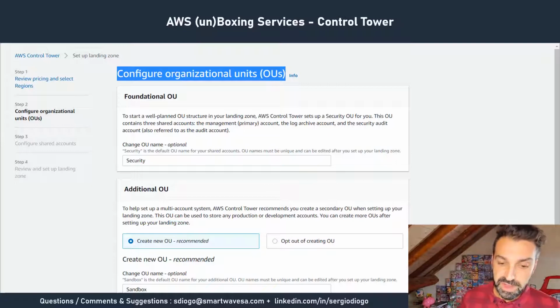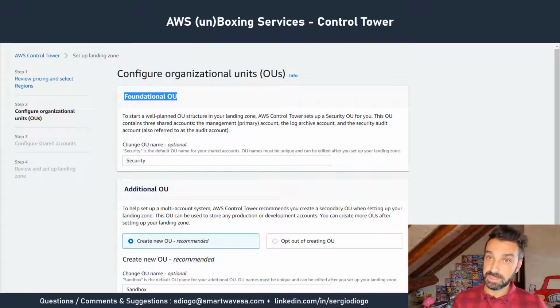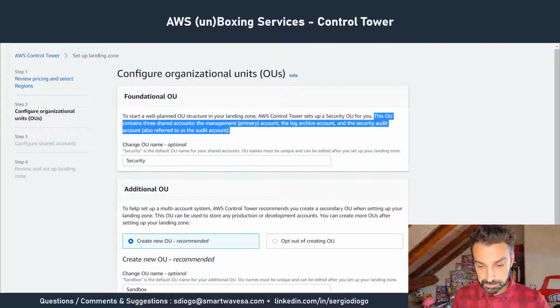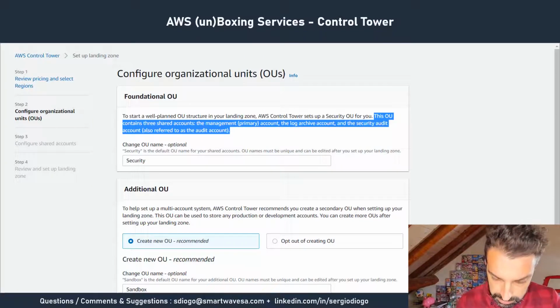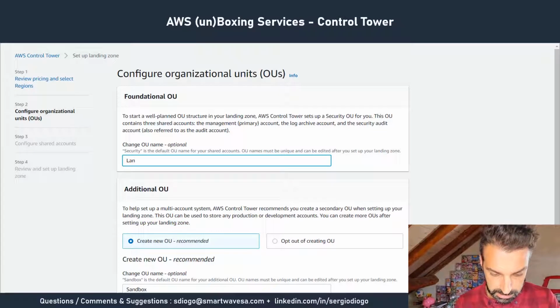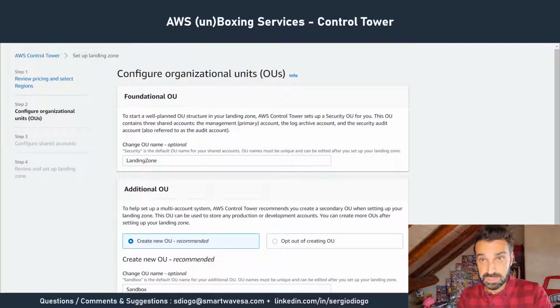We will start by defining the foundational OU, which will group all the accounts of the landing zone. And you can either accept their name suggestion, which is security, or you can define your own. You can rename your organizational unit at any time, so do not worry too much about your choices here. But for the fun, I will rename it to landing zone. And note that names are case sensitive in AWS.